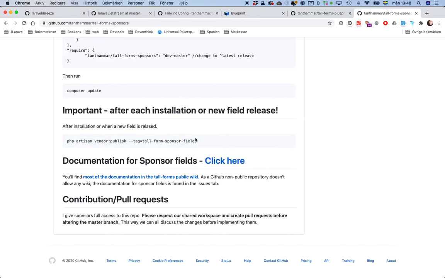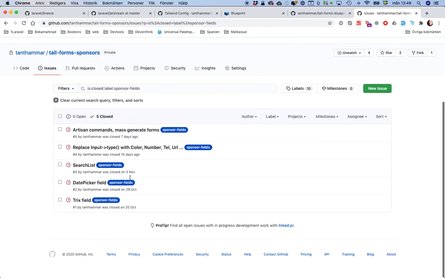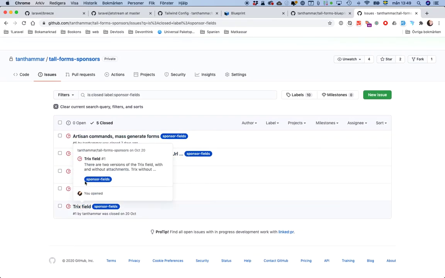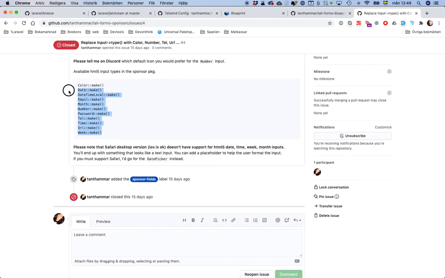So this command has to be run when you install the package. It publishes the sponsor fields. So for every new field release, you will have to run this command. It's not that you have to do it after each upgrade or update. It's for the first installation and when new fields are released. That's when you have to do this. If you need the documentation, you click there, and there is documentation for the extra field types, like these ones, for instance.